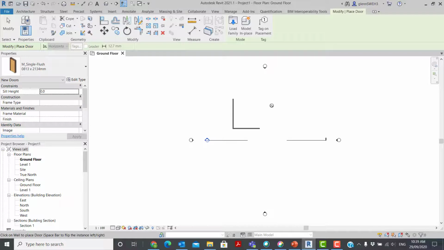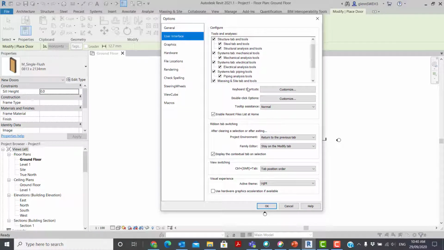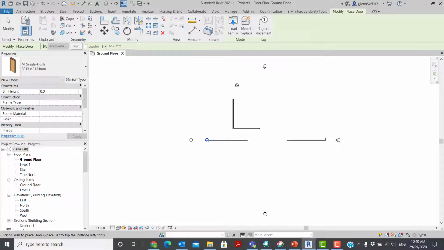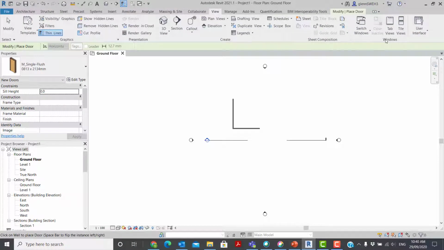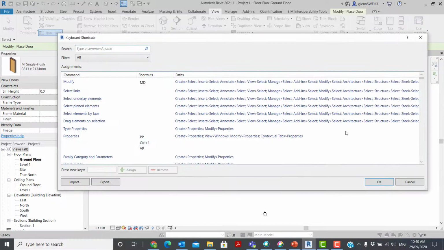However, you may wish to customize more commands or change the existing ones. The great thing is that in Revit it's quite easy to do. To edit shortcuts, we can go one of two ways. I can come File, down to the Options button here, pick User Interface, come to the Keyboard Shortcuts and hit Customize. Let's just escape out of there. Or what I could have done was come to the View tab, over to Windows, User Interface and pick Keyboard Shortcuts here. Two ways of getting to the same thing.